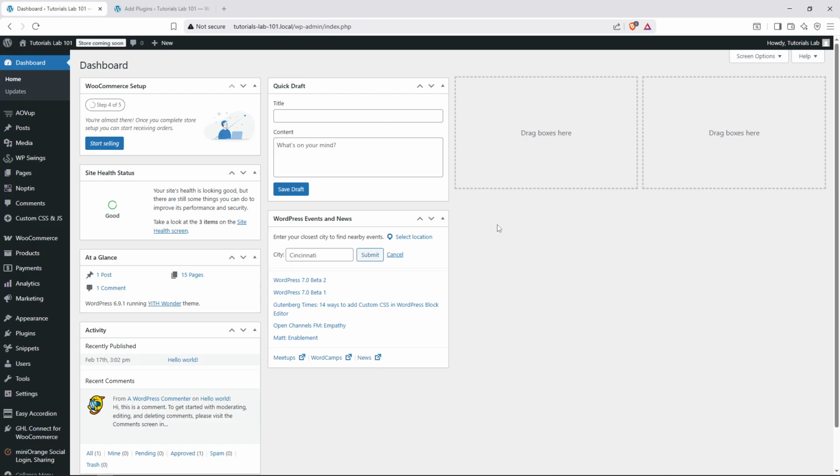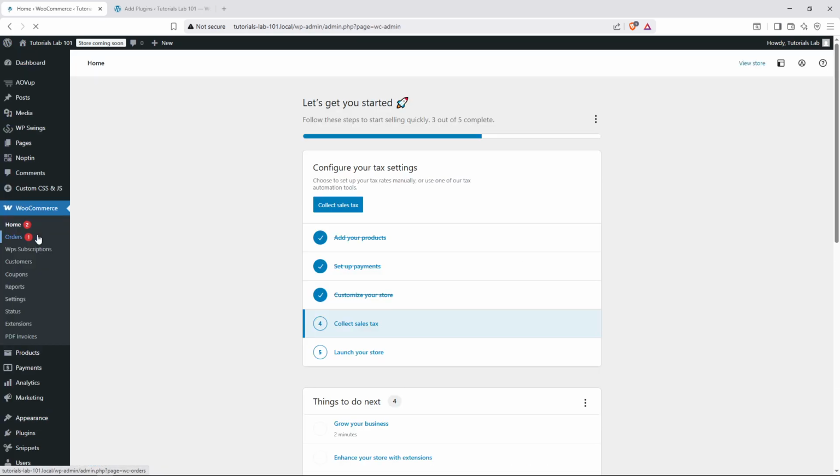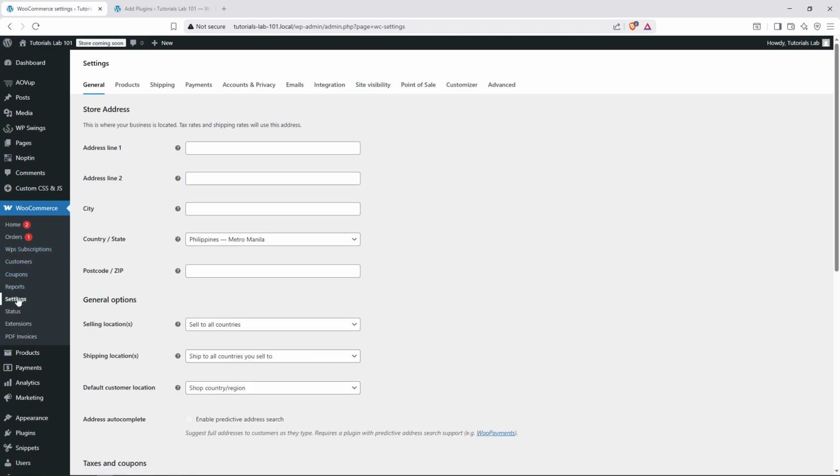After logging in, direct your attention to the left navigation menu where you'll find various WordPress options. Look for WooCommerce and click on it. This will expand a drop-down menu with several options related to your store management. From the options that appear, click on Settings. This is where all your WooCommerce configurations are managed.